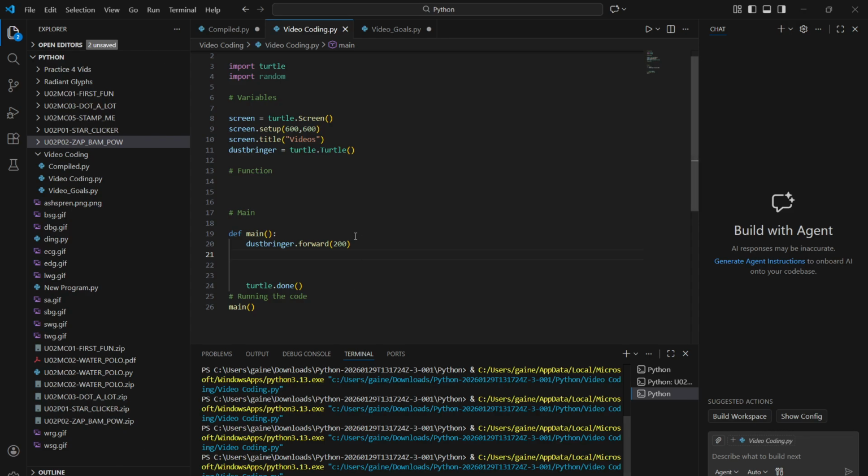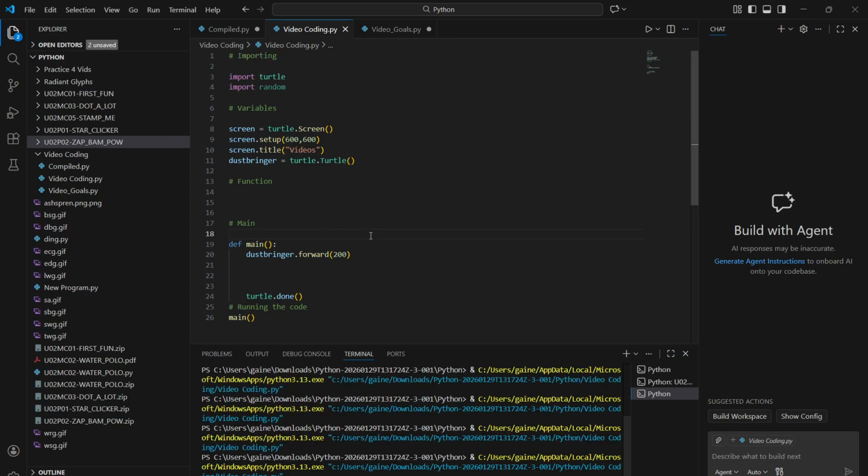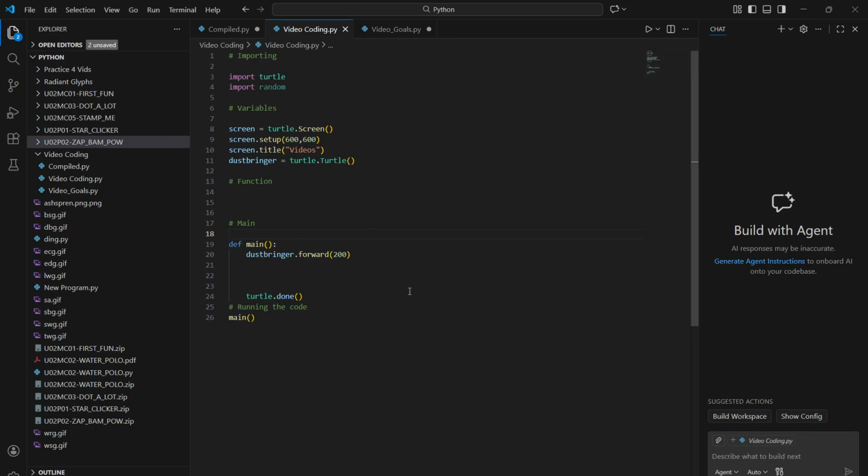So, now you know how to make your turtle go forward. So, the name of your turtle, dot forward, and then how far in pixels you want it to go forward. By the way, note that Visual Studio Code, the thing we're running all this on, is only available on Windows. If you want to do it on anything else, you have to do it through Linux, which is a pain. But I know a ton of people love Linux. I don't.